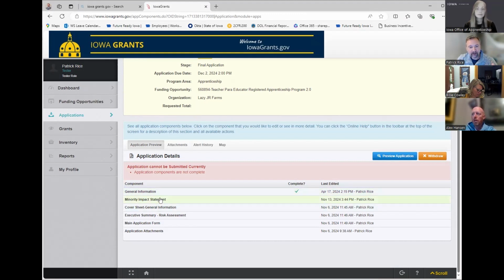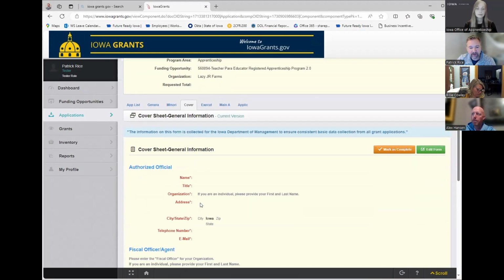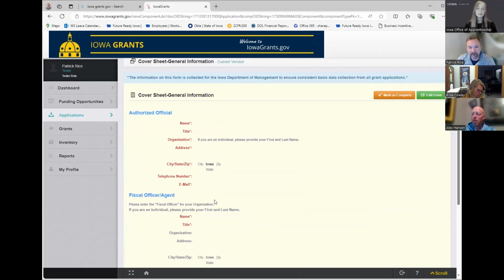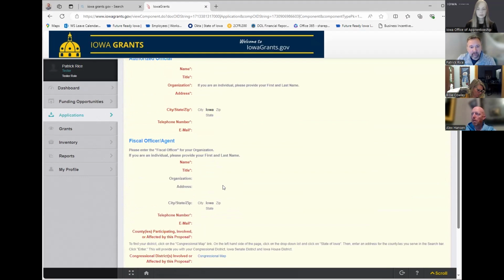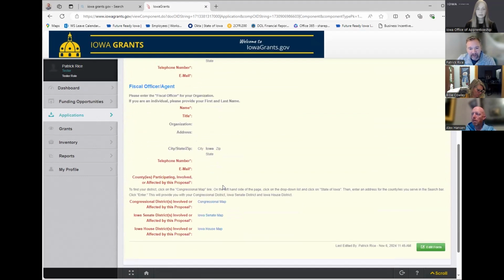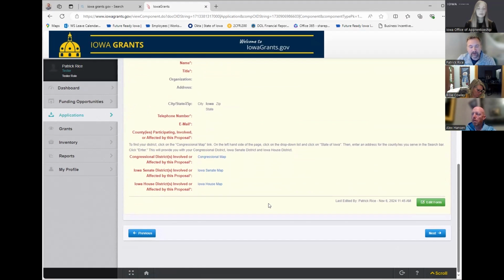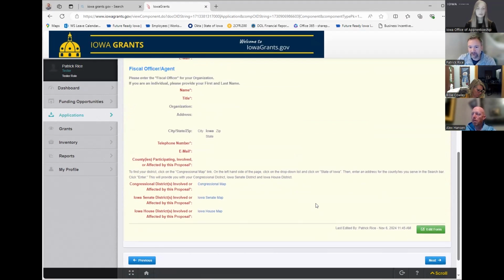And so I've already done my minority impact statement. So now I'm going to go to my cover sheets, my cover sheet information. My cover sheet information is going to be where I enter basically my contact information and specific information about my organization. So you can see I'm going to be adding my address, email, my fiscal officer, my fiscal agent person, the congressional area that I belong to, just to give some more contact information.